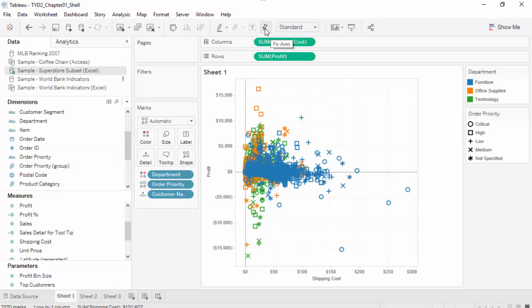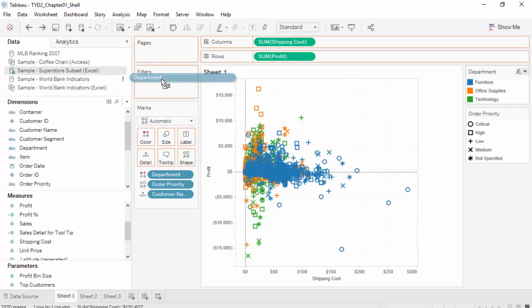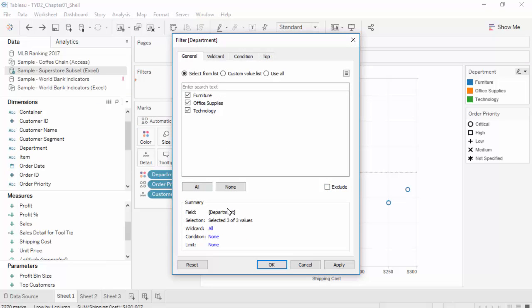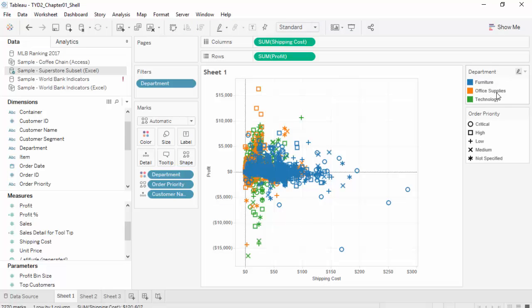Okay, so this is for fixed axis. Okay, this is for the x-axis and the y-axis. Okay, let's put department into filters. All right. Okay. So now what I'm trying to illustrate here is what fixed does. Okay. So this icon here says if you click that, then the axis are fixed. So it goes from 0 to 300, the x-axis, and 0 to 15,000 on the y-axis.